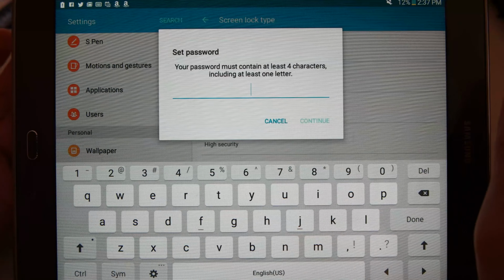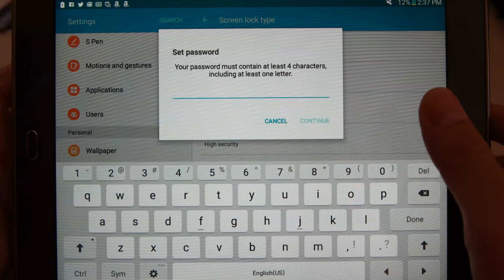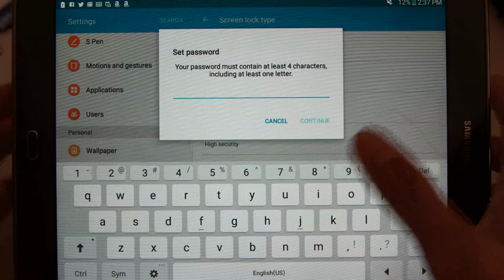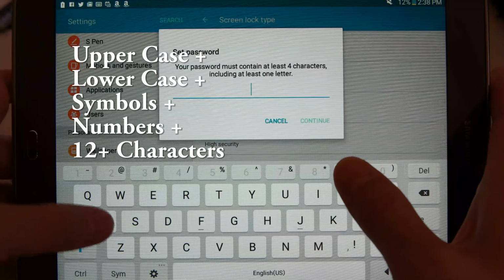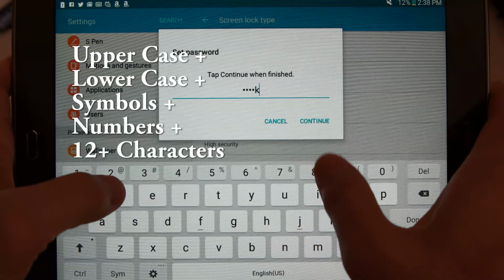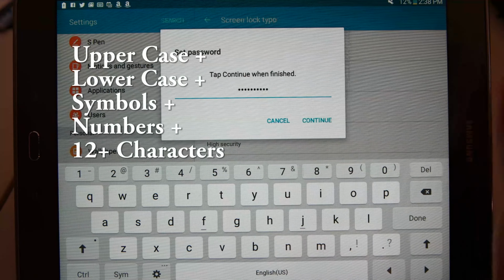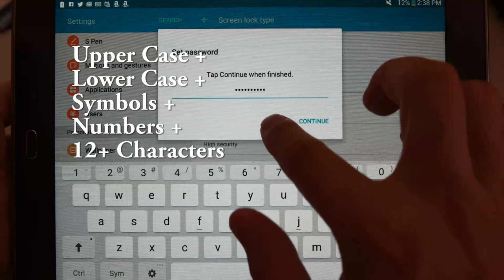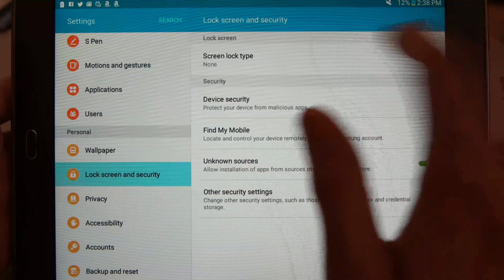So as far as the password is concerned, I recommend doing the more the better. I recommend doing about 11 or 12 characters. A whole phrase would be good. So just do alphanumeric, put capital, lowercase, numbers, and also symbols. Now remember, whatever you do on here, you have to type in twice so that you remember it. So that's how you do the screen lock type security.